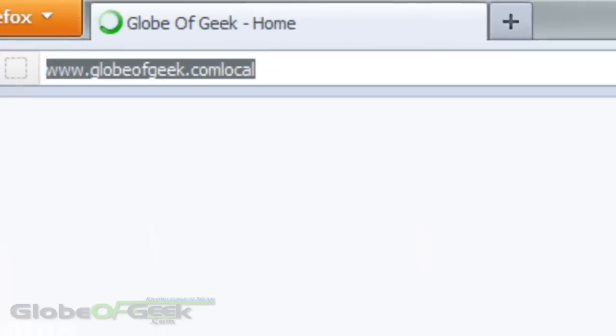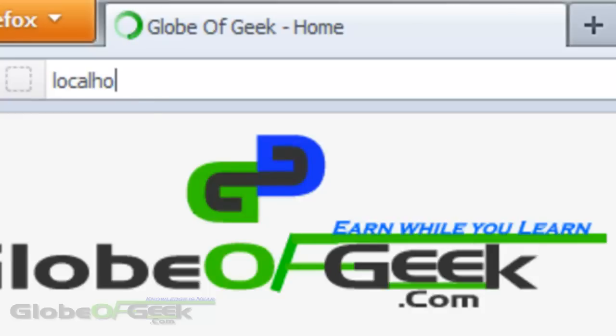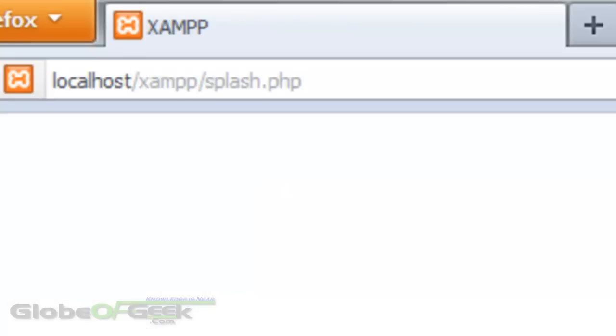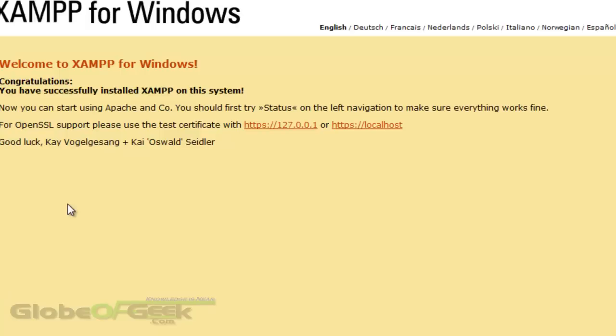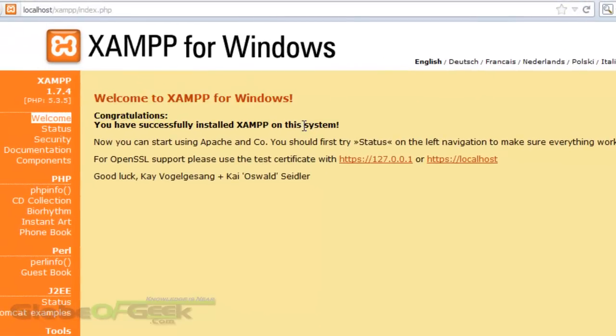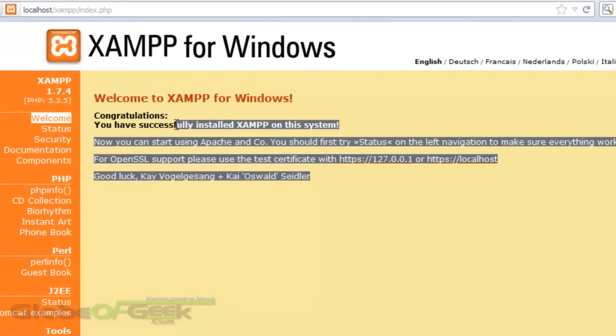So go to your address bar. Oops, got home page loading. localhost. Press enter, and as you can see, you're guided to a main prompt page. All these language selections, click the one that you're associated with, and here you go. Welcome to Xampp for Windows. You've successfully installed. Easy as that.